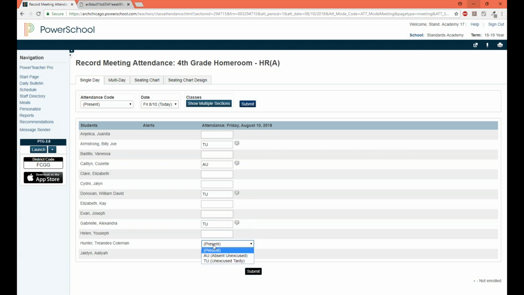As you see on screen, as I click into the box, I'm given these options. These are the options that most teachers will have. You're going to be able to mark a student present, mark a student absent unexcused, or mark a student tardy unexcused. Now, are these the only codes you have at your disposal? Yes. However, there are more in the system.